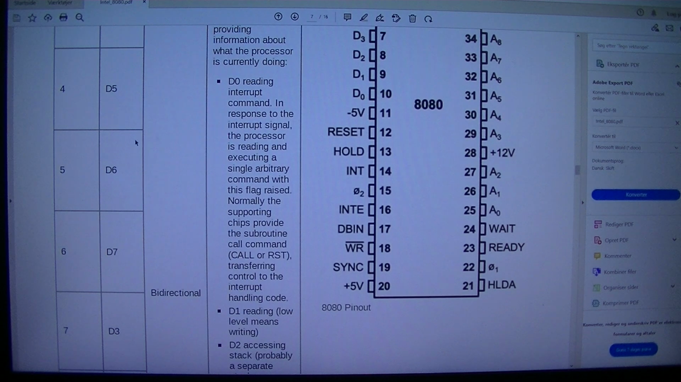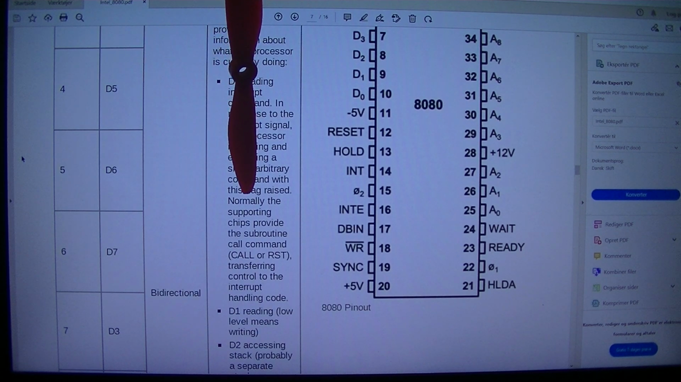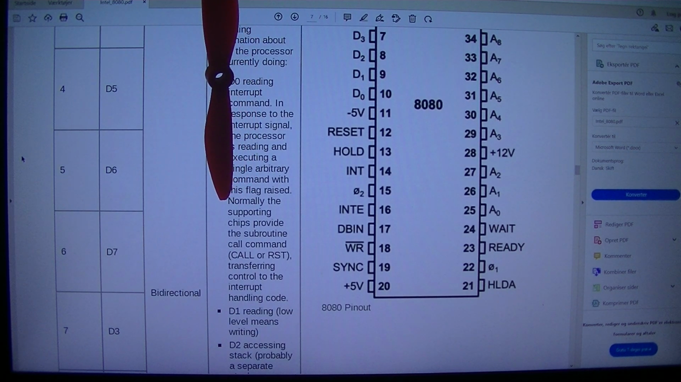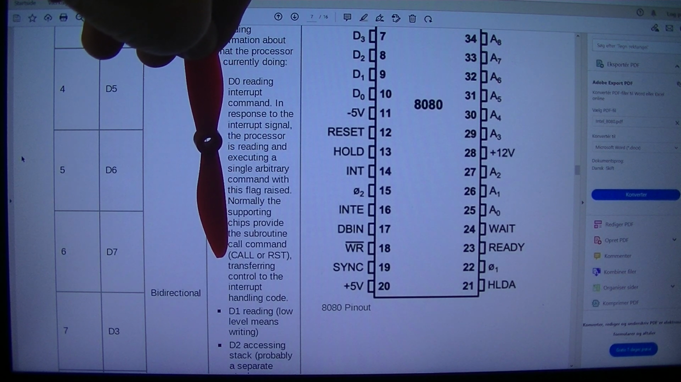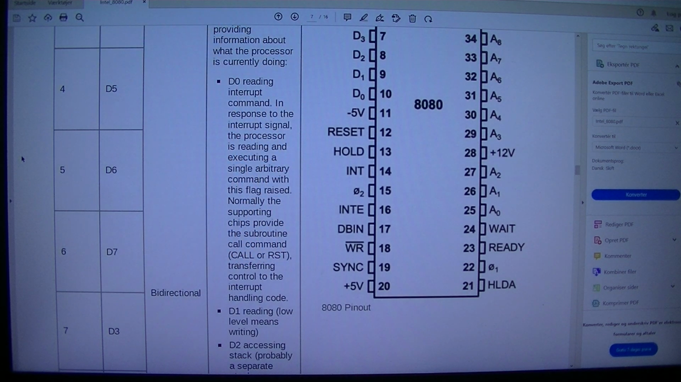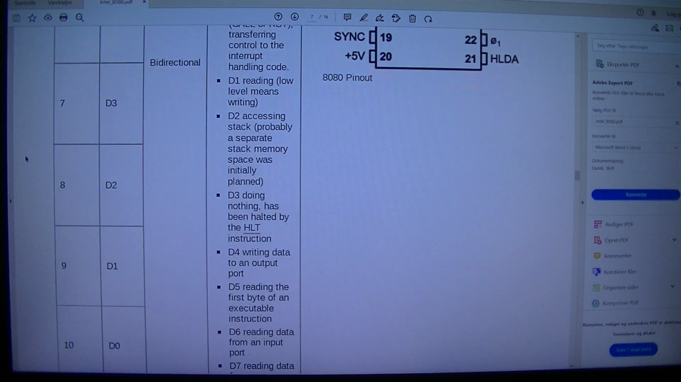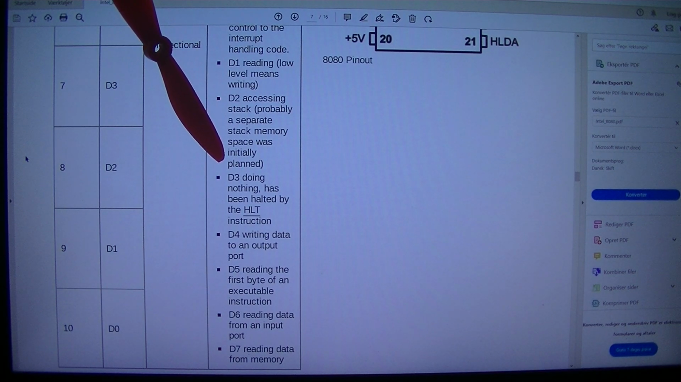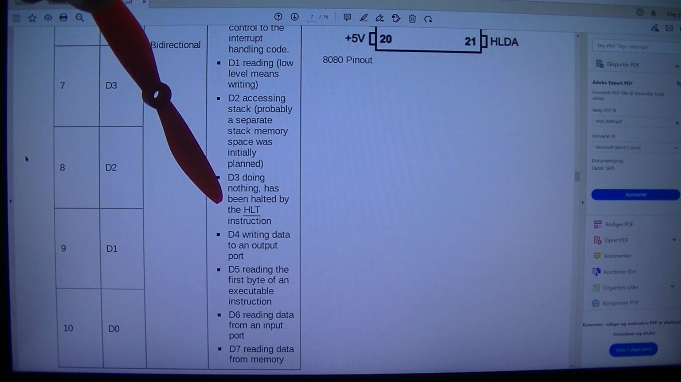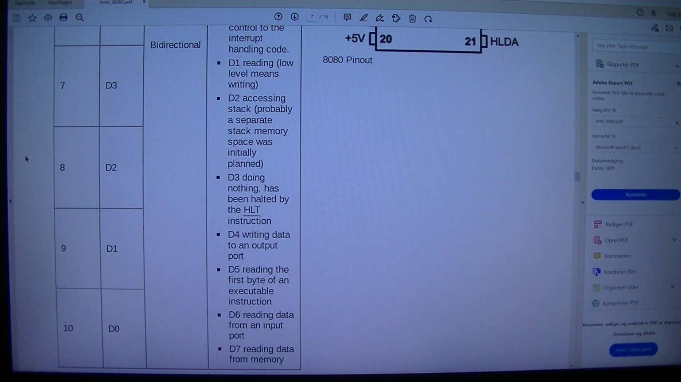D0: reading interrupt command. In response to the interrupt signal, the processor is reading and executing a single arbitrary command with this flag raised. Normally the supporting chips provide a subroutine call command, CALL or RST, transferring control to the interrupt handling code. D1: reading; lowest level means writing. D2: accessing stack, probably a separate stack memory space was initially planned. D3: doing nothing, has been halted with HLT instruction.